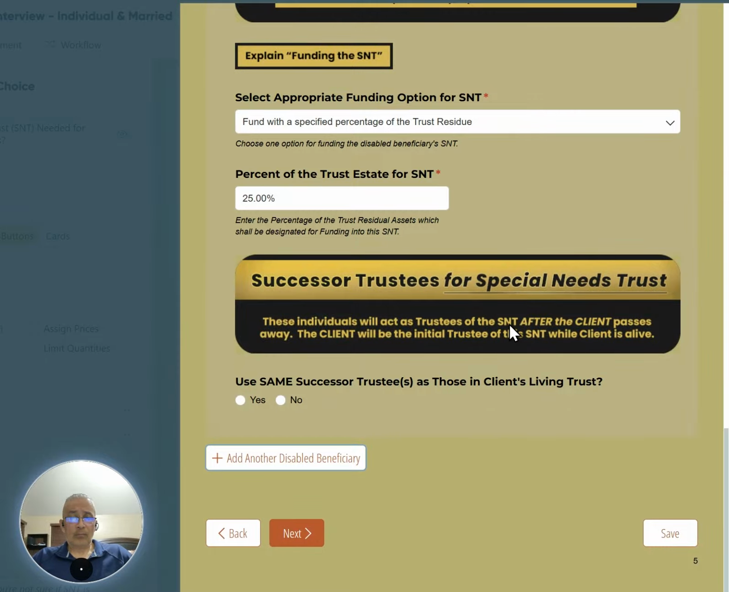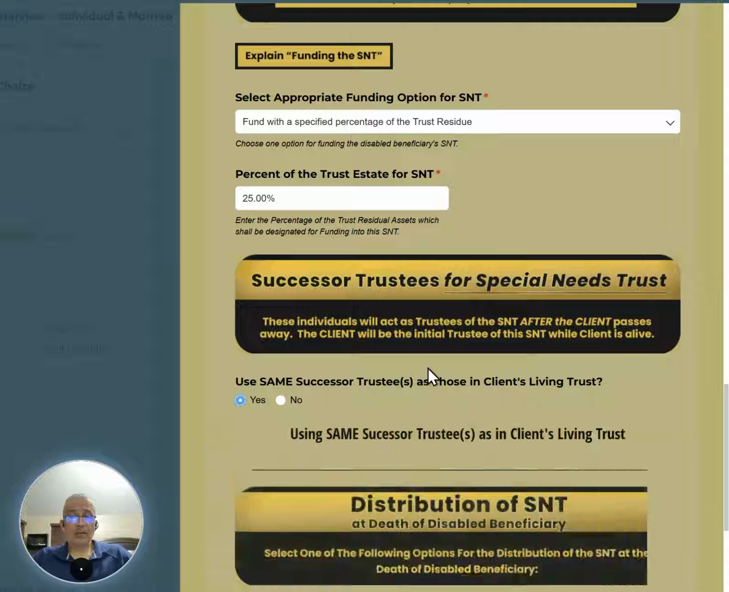And here we go. Another section of fields pops up after entering that, where they get to designate the successor trustees of the special needs trust. Successor because the client is the trustee of that special needs trust for their child. Successor trustees are those that will be acting as trustee after the client passes away, as it is explained here. So let's say they want to use the same successor trustees that are currently designated in the client's own living trust. Click yes there and all is good.